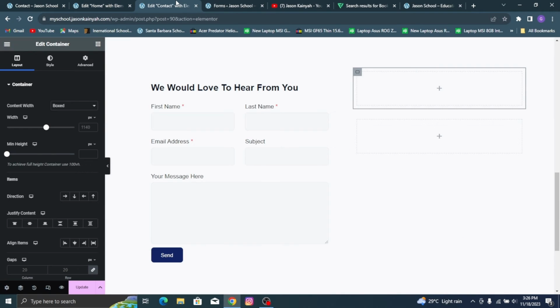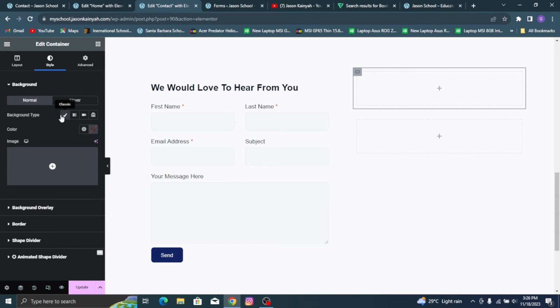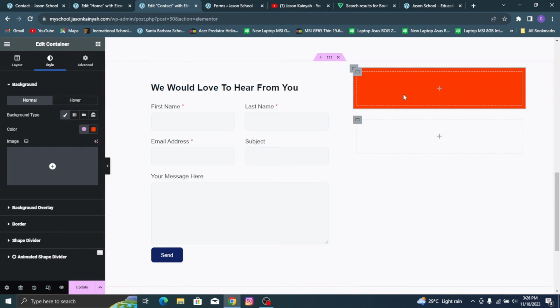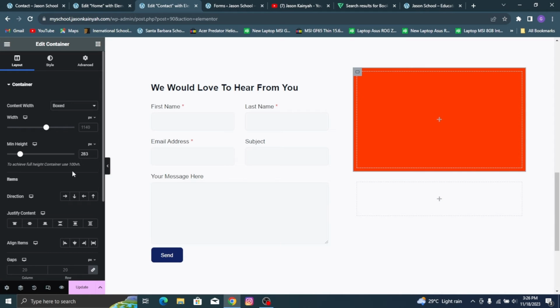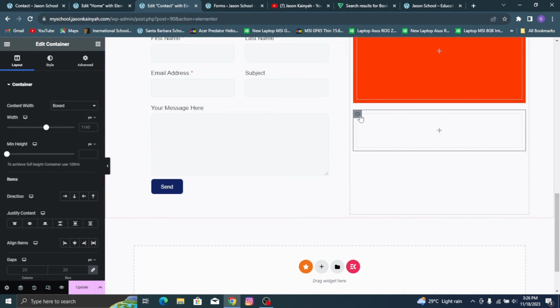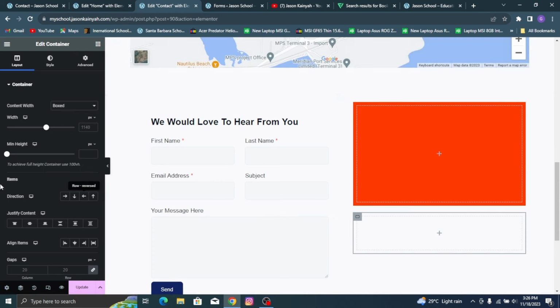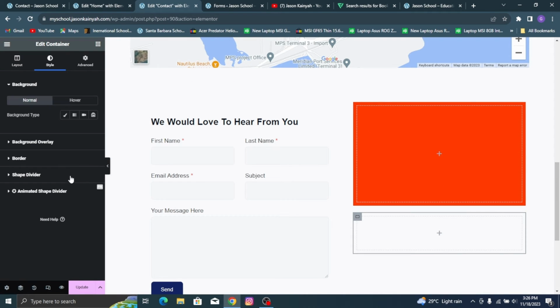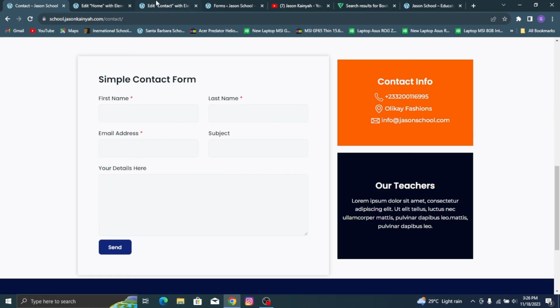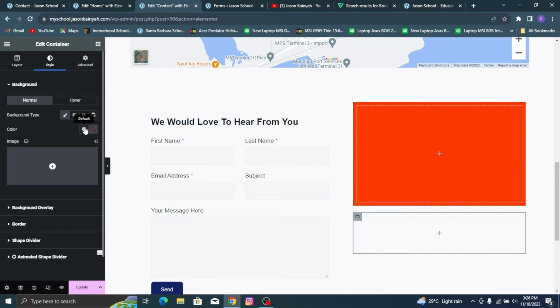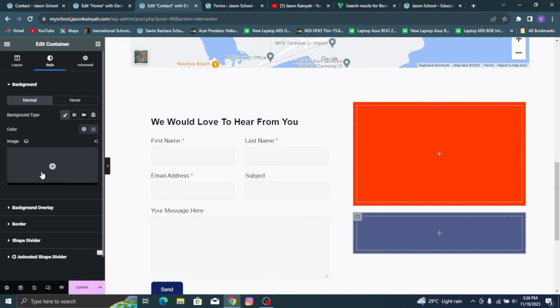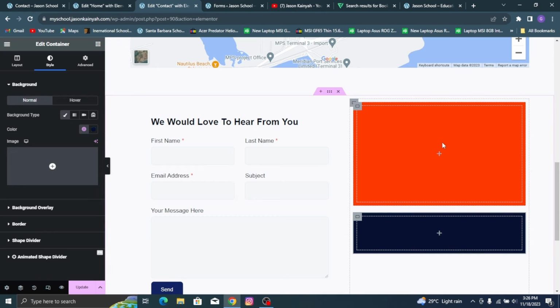So to do that, we'll come back, click on the container, go to style, and go to background type classic, and make it this color, this orange. Then we are going to increase the minimum height. Now we'll move over to this one, and then we are going to go to style. We are going to make the color, let's see here, I think we should make this our light blue. We are going to make this light blue, like so. Okay, now let's make it a dark blue rather. So our dark blue, correct.